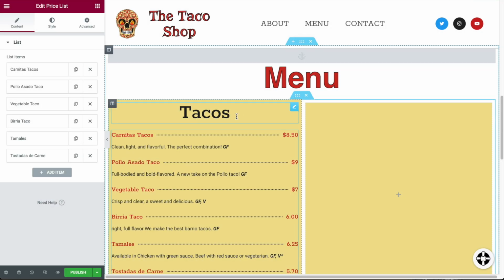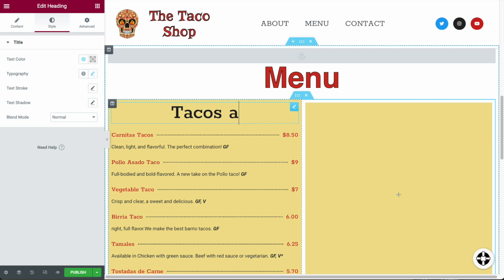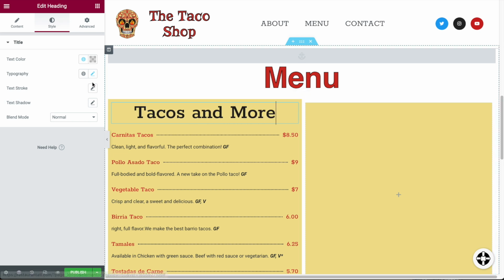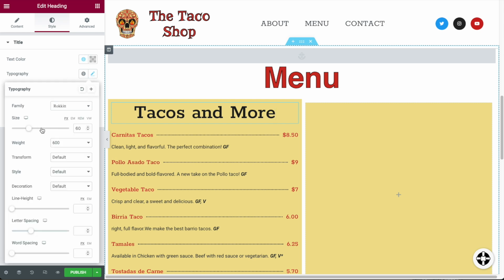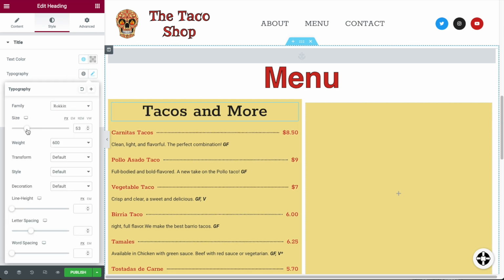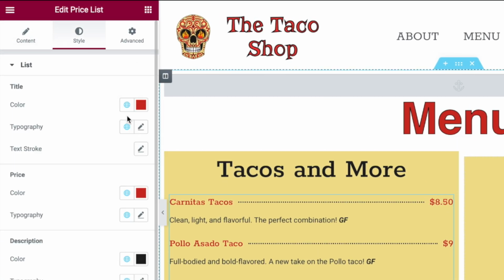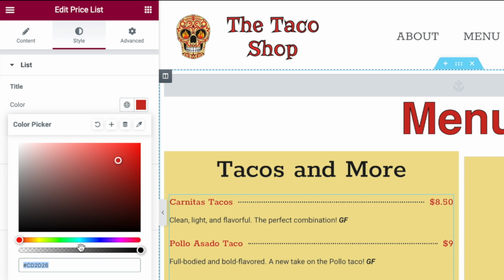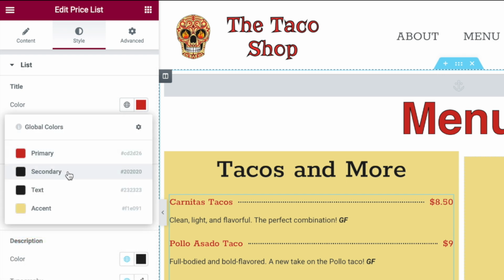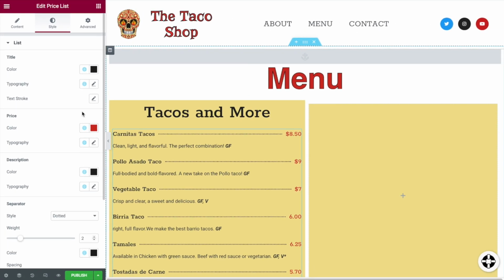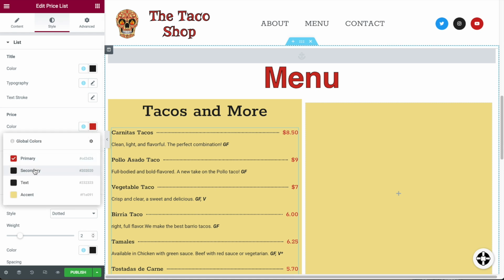After entering in these menu items, I decided there's a couple of style changes I wanted to make to the menu. So let's go ahead and do that right now. It goes in more, and let me just readjust the size of that. And then I also wanted to adjust some of the colors here too. So let's just go ahead and do that. I'm going to make all the colors just our secondary color, including the price.